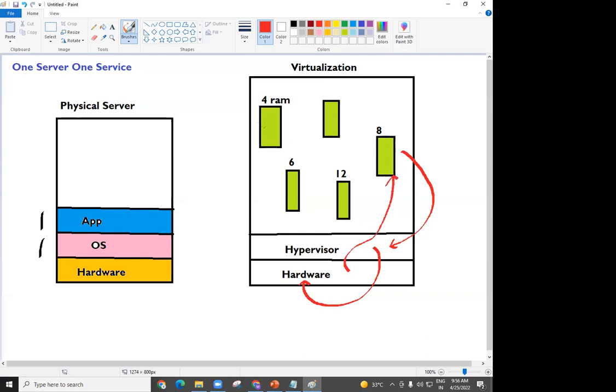Now this machine has 4 GB RAM. So what happens here? First of all, this virtual machine will go to this hypervisor. It will ask for the 4 GB RAM. So this hypervisor will go to the hardware and it will take 4 GB RAM and it will provide the 4 GB RAM to this particular virtual machine. This is the way it works.